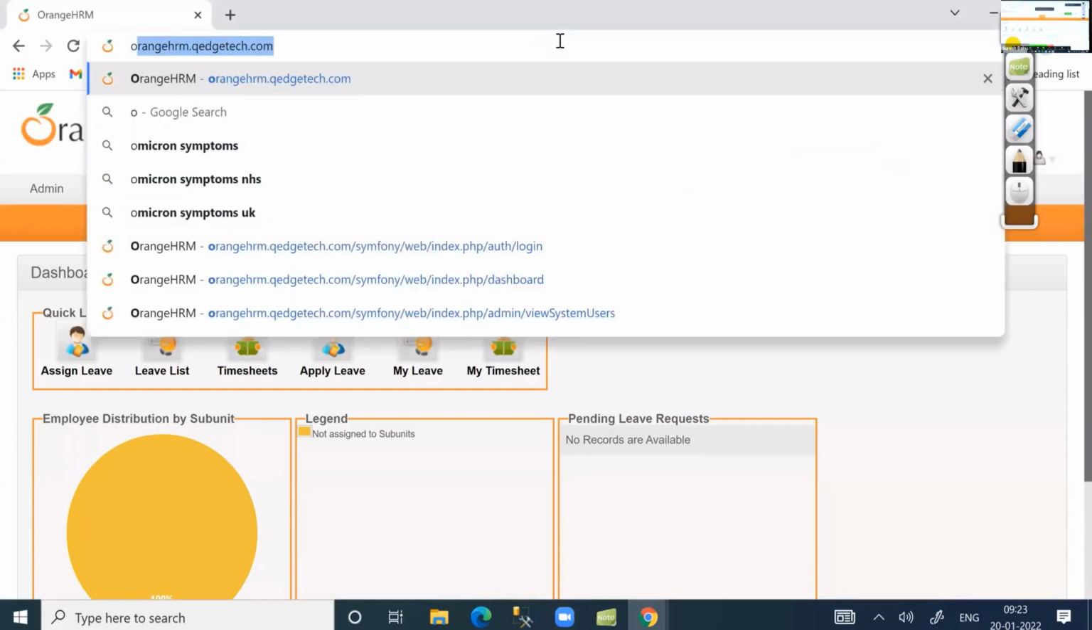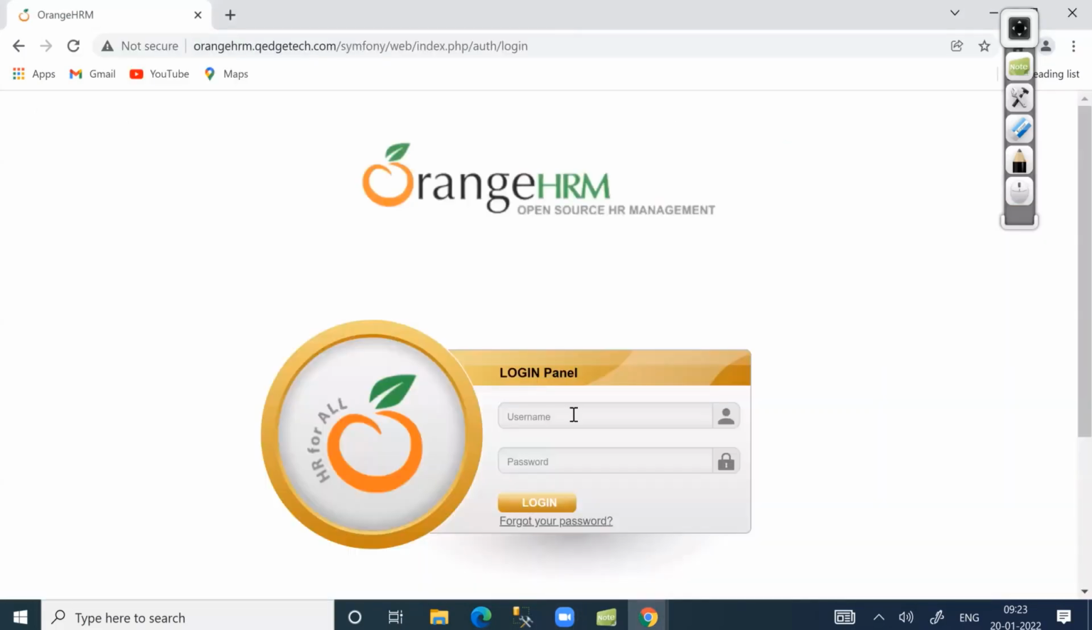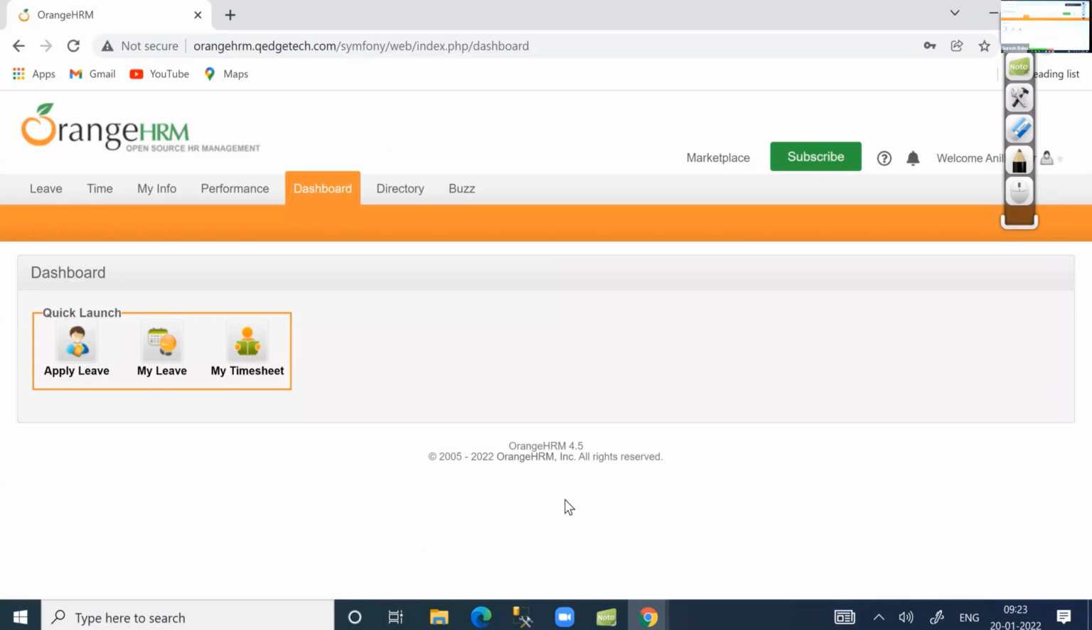Okay, consider the same application. Enter a valid username, a valid password. Let me go with the employee account. I entered a valid username, a valid password, and click login. It is showing employee module. Login functionality working or not? Working.